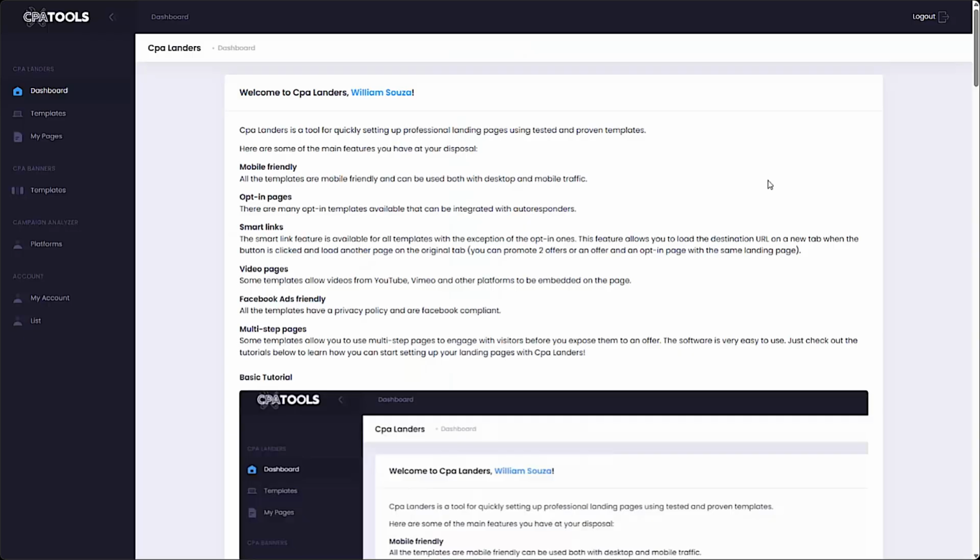Now that we have our offer, next step is to set up a landing page. Now you can use any page builder that you like. You can use HTML templates. You can do this in any way you want. I'm going to use this software here, CPA Tools. It's a proprietary software. Sometimes we make this available as part of our programs and things like that.